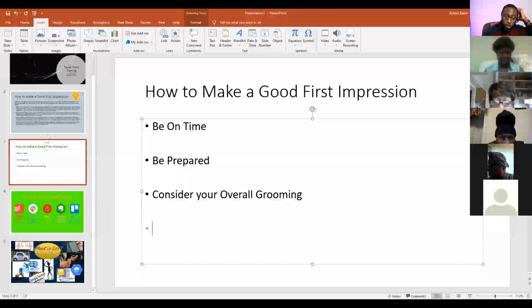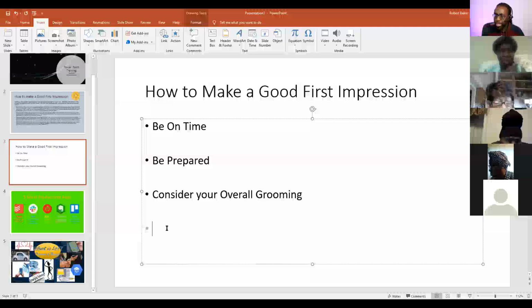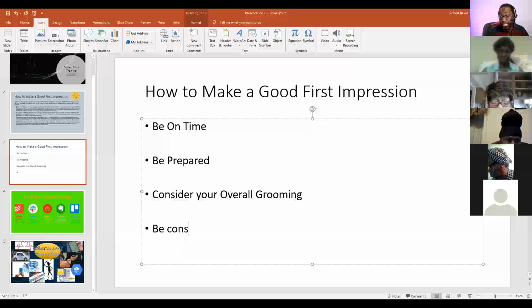And the fourth one is take into consideration nonverbal communication. That's actually not a terrible way of putting it. That's a positive way to put it. Take into consideration nonverbal communication. There may be a better way to say it. Can anyone think of a better way to say it? Observe body language. Right. Be conscious.